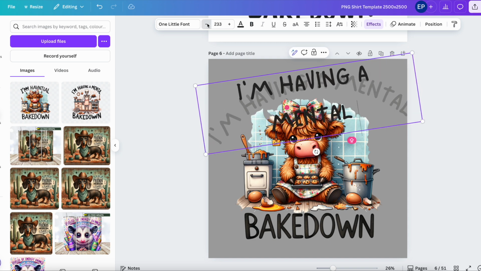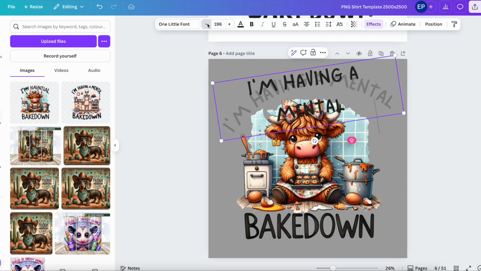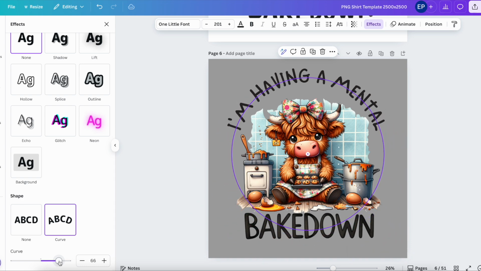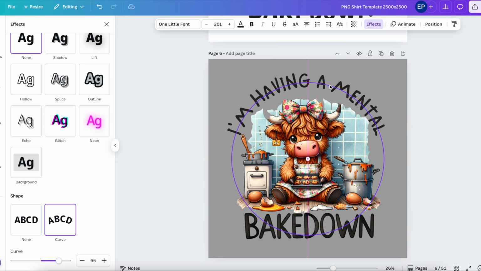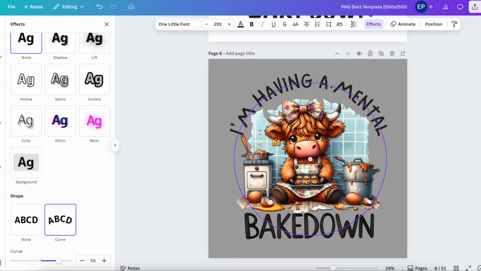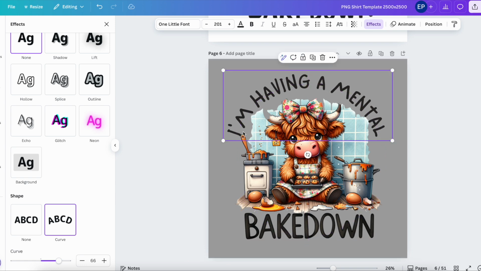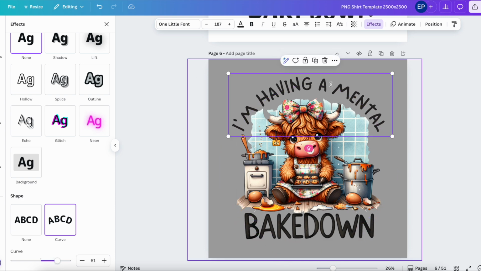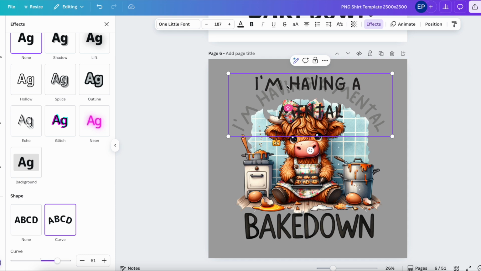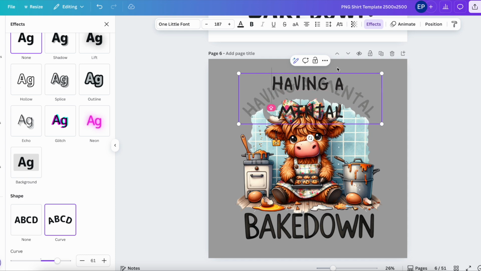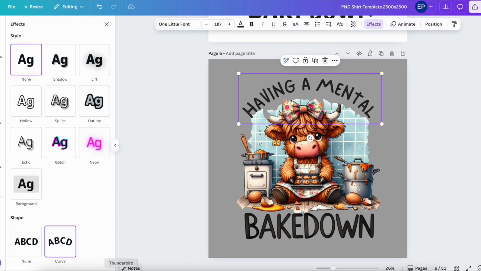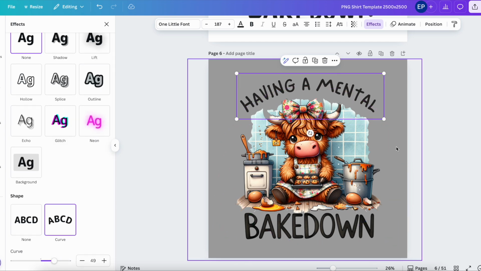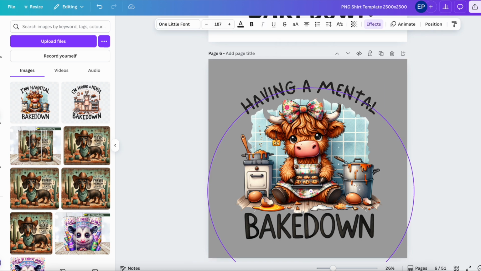Now I'm going to have to make it smaller because it's not going to fit. To effects, to curve, can make it a little bit more curved. See if that works. Still think it's going to have to be less curved and a little bit smaller, to be honest. So what I'm going to do is take out the I'm, and I'm just going to have having in there, and then effects, alter that curve to not as steep. I think that fits better.